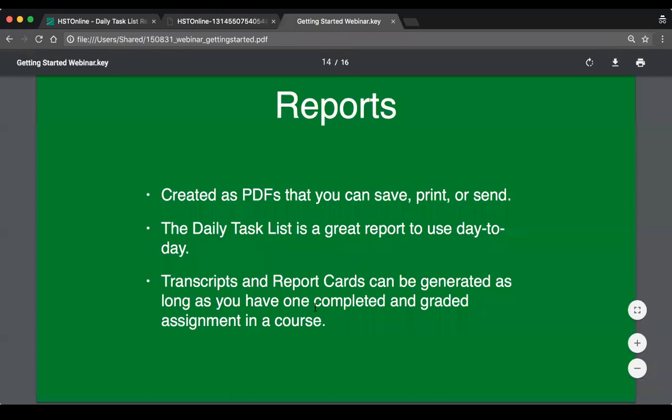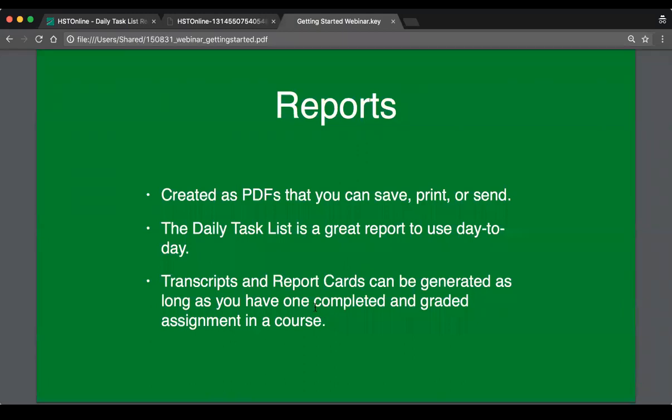Okay, and like I mentioned with transcripts and report cards, they can be generated as long as you have at least one completed and graded assignment in a course. So if you haven't done any grading or you haven't completed any assignments, those courses are not going to show up in a transcript or report card yet. You have to have at least one completed and graded assignment in a course for that course to show up in a transcript or report card.